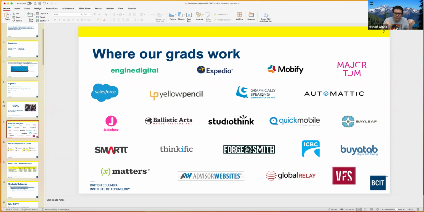Some people prefer the variety of that, and some people prefer the consistency of working on one website for a company. So there's no right or wrong there. It just depends on what you would prefer. And then of course there's a whole other subset of grads that end up just working for themselves. That's definitely a possibility in front-end web development.